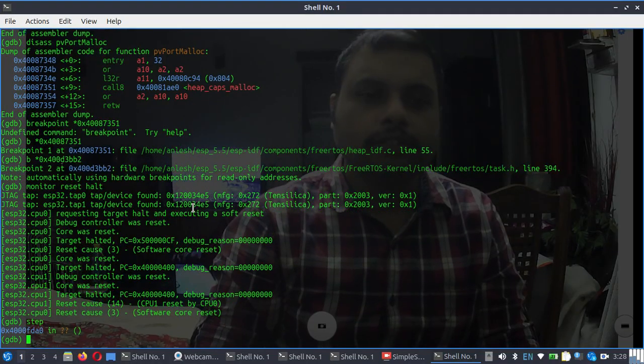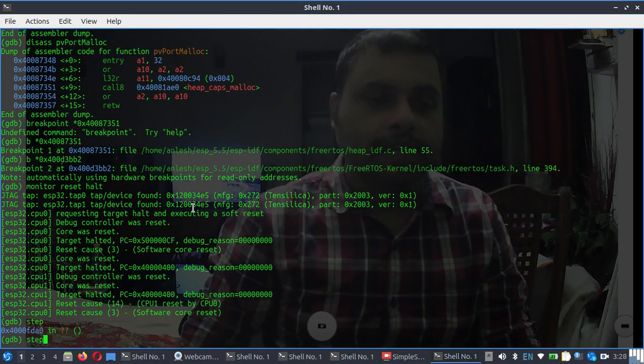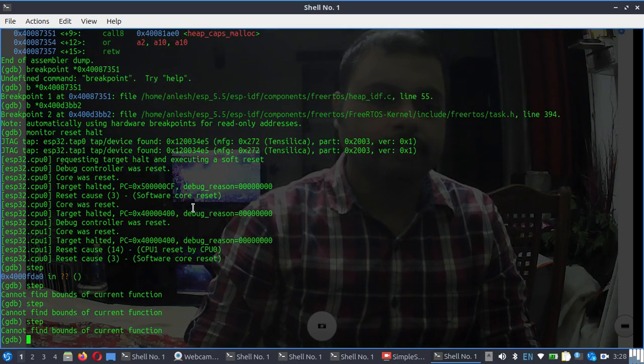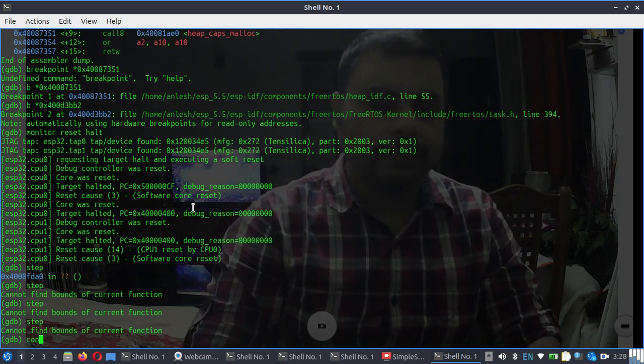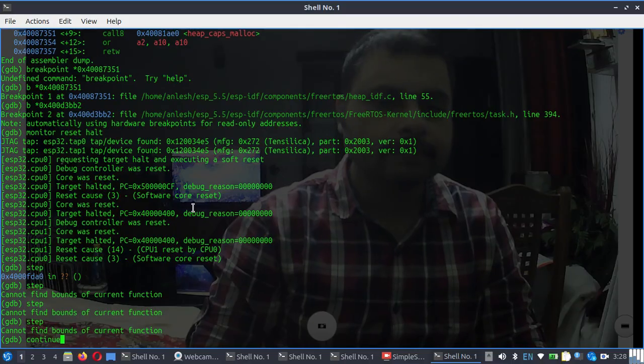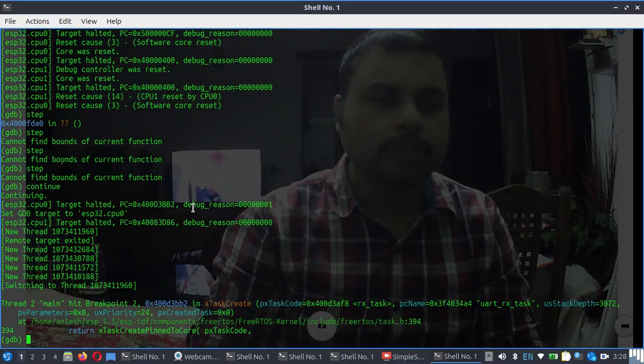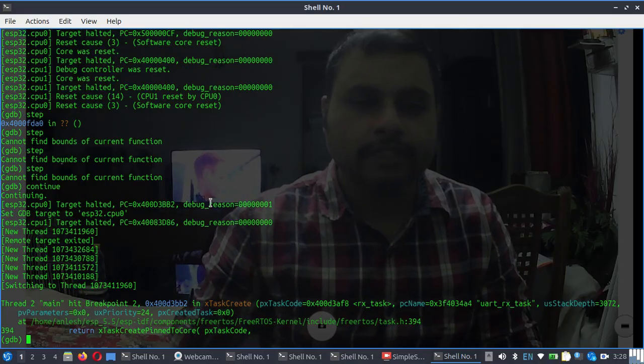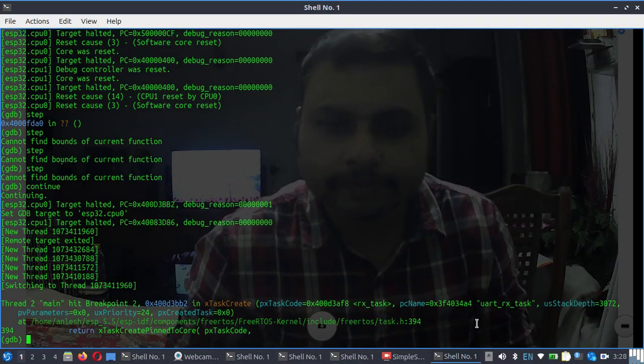Again step, again step, again step. It's not able to find, so I write continue. Now it will start at the breakpoint which we put in the xTaskCreate section.